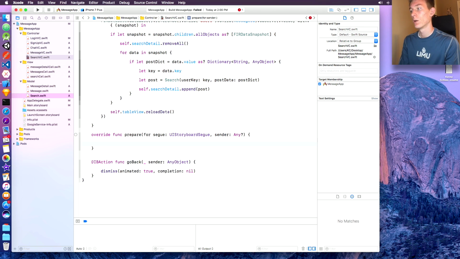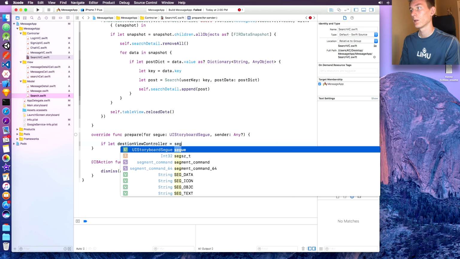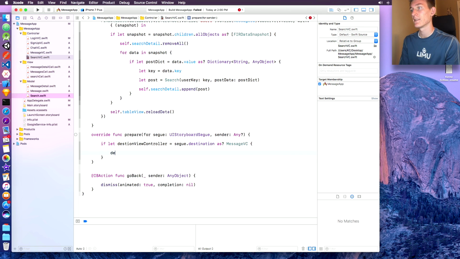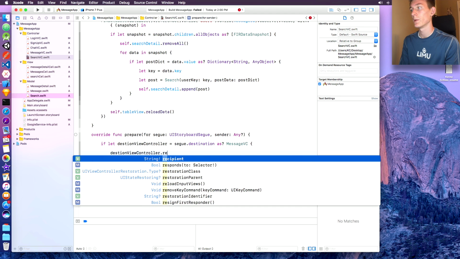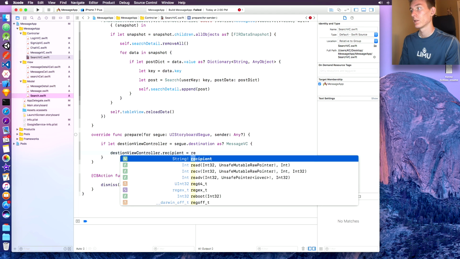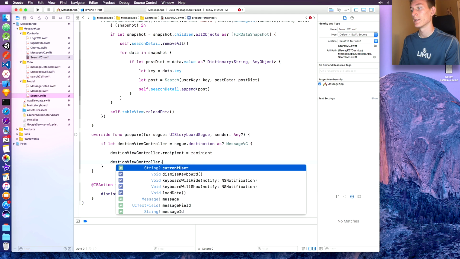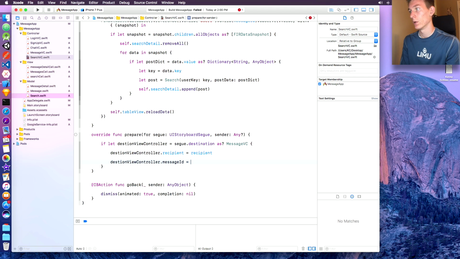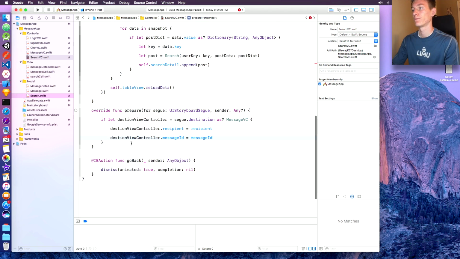And in here, we are just going to say if let destinationViewController equals segue.destination as MessageVC. We're going to say destinationViewController.recipient is going to equal recipient, and then destinationViewController.messageID is going to equal messageID. Awesome.